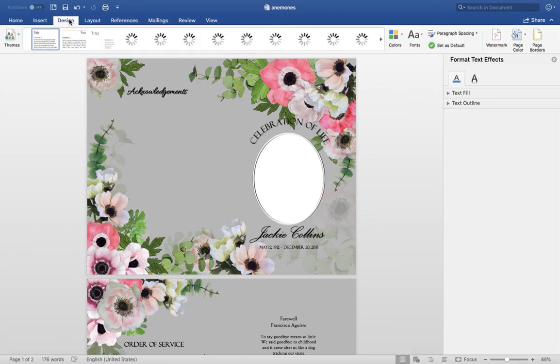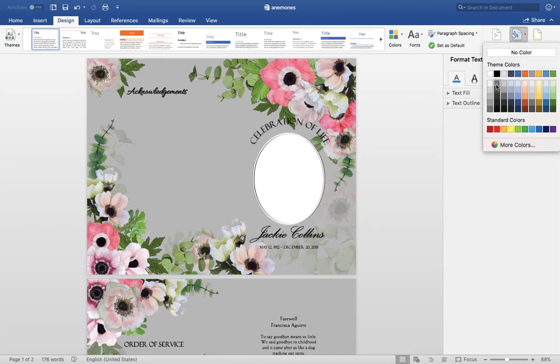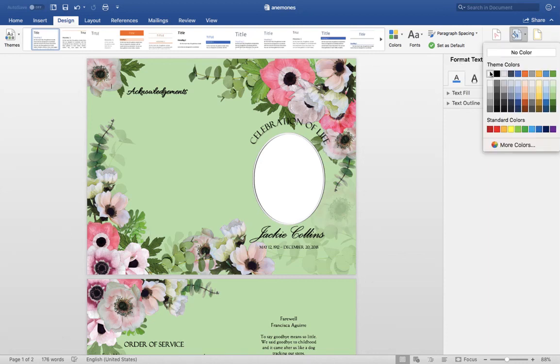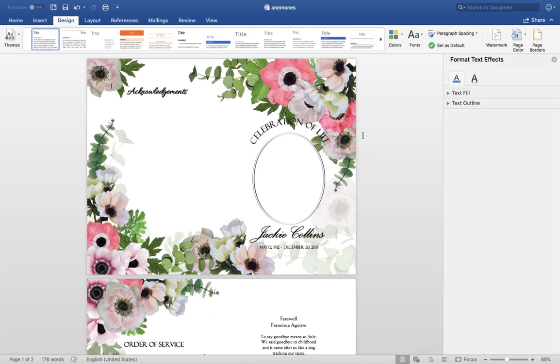So if you click on this design tab and click on page color over here, you can change it from the gray to say you really like green. And that changes it to green. Or if you don't want any color, you can choose just white. And it will give it a cleaner look. But I find that some people like the colored background. So that's how you insert a colored background.